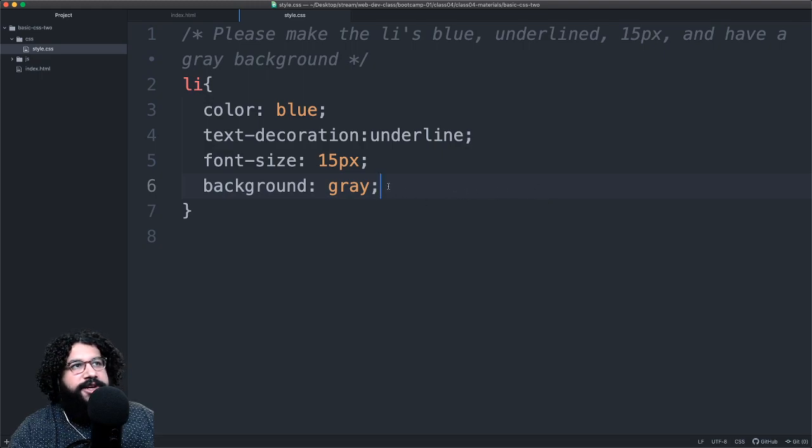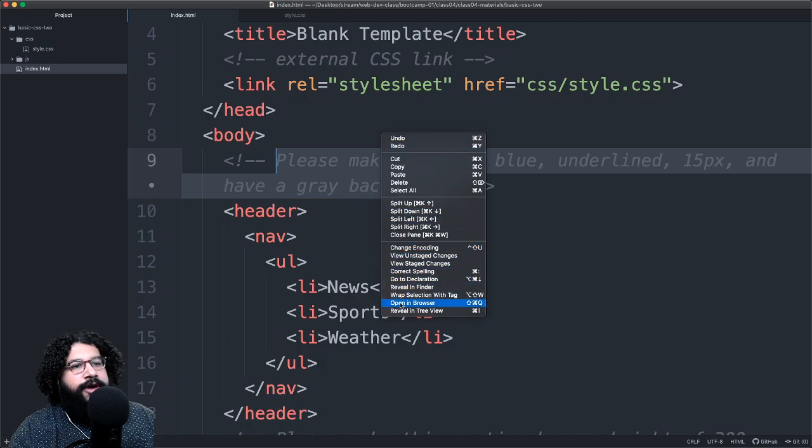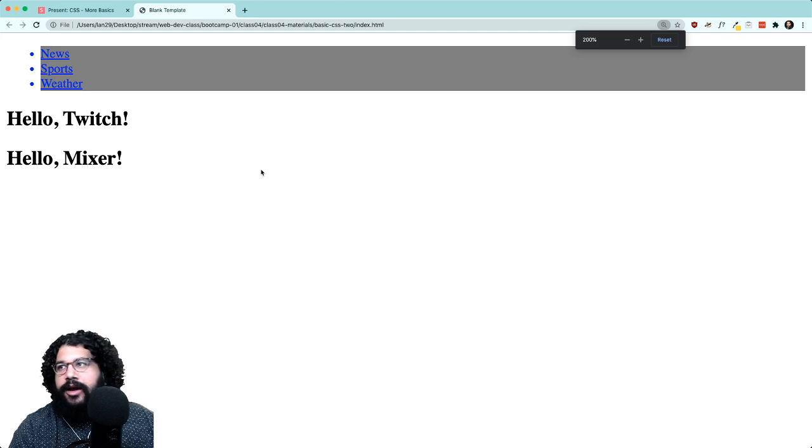But for now, you can just open the HTML file via Chrome. So I'm just going to go ahead, right click, Open in Browser. I have the Open in Browser plugin installed. And there we go. My LIs are blue. They have a gray background. All right, this style worked. Let me make it a little bit bigger. So that style worked. Let's look at the next one.